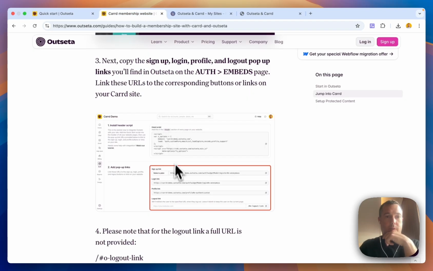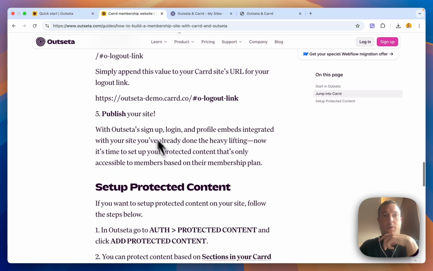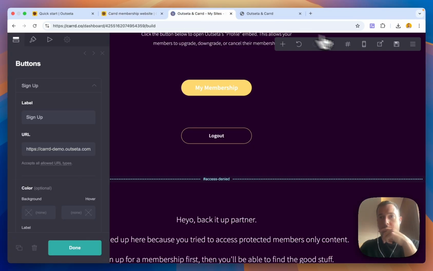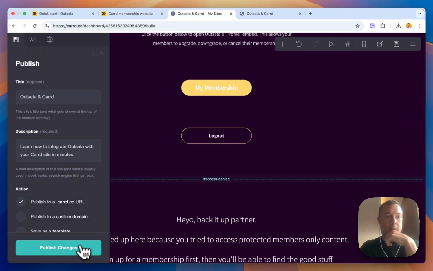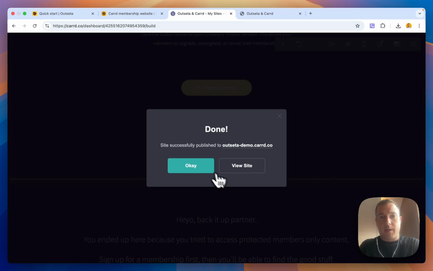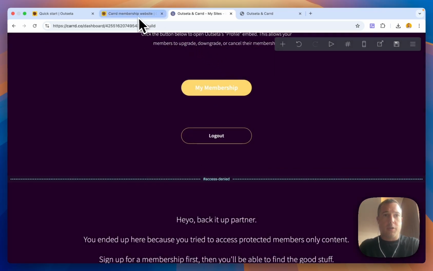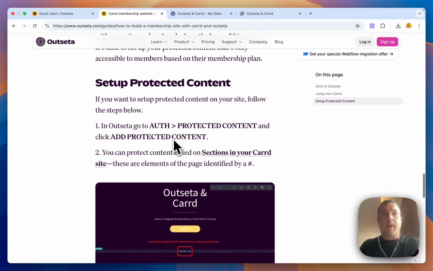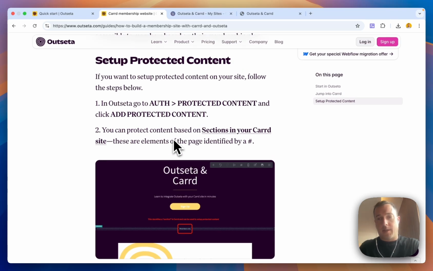So once you've done all of that, you can go ahead and publish your site. You're just going to come in here, click Save, and click Publish, and that will make sure that all of the most recent changes have been saved. And the last thing we're going to do is just set up protected content.